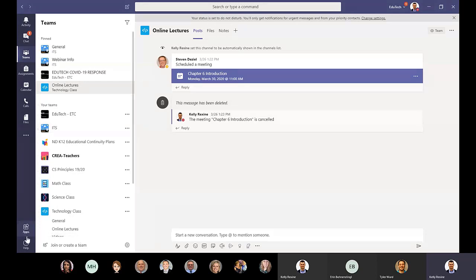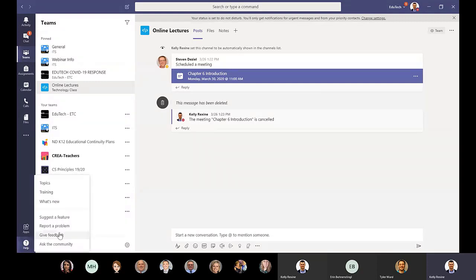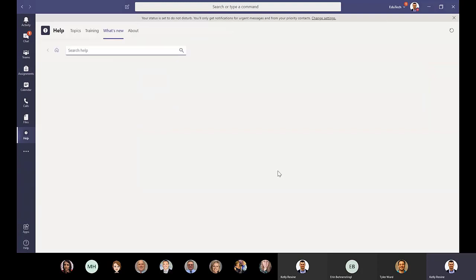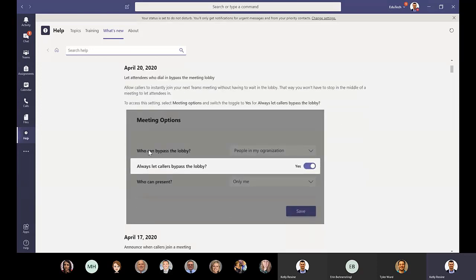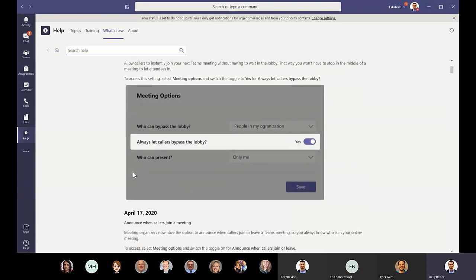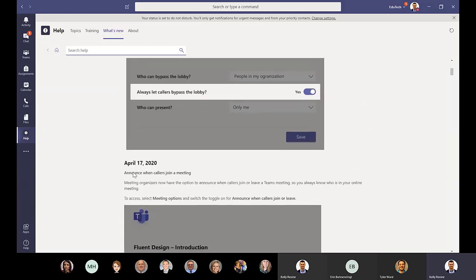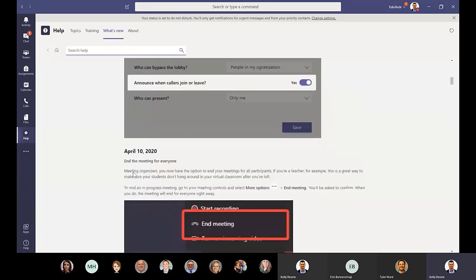Lastly, that I'm going to show you, all of these kind of work nice, and they're kind of hard to find, what's new. If I go to the help, and there's a what's new tab. If I click on that, this will open right within Teams, but it'll give you the options of things that are new or what's coming out. So there you go. There's your meeting options and tags and those kind of things.